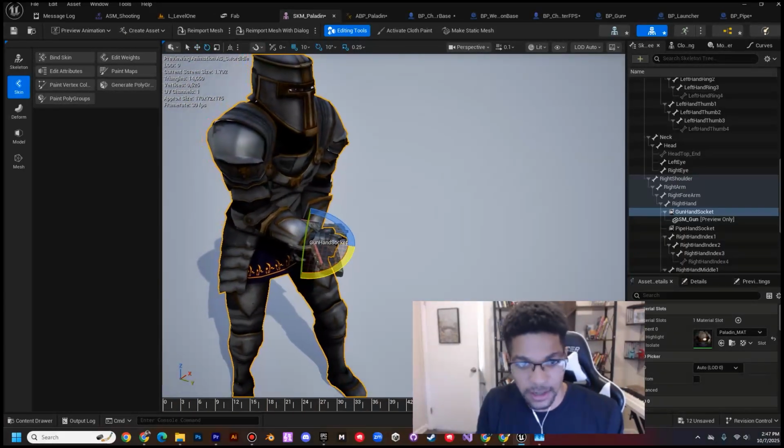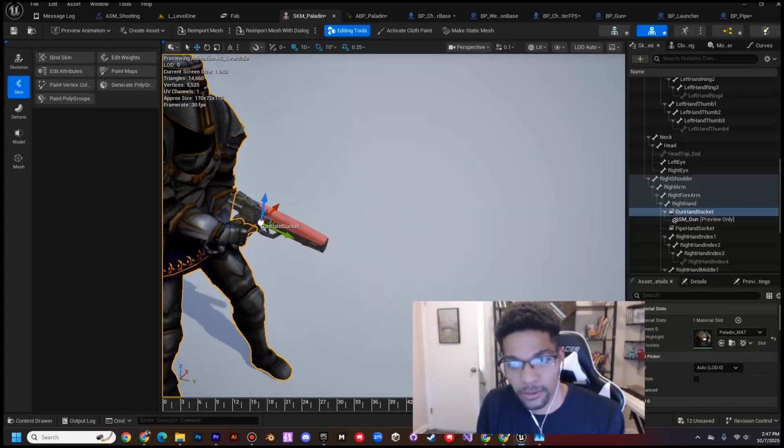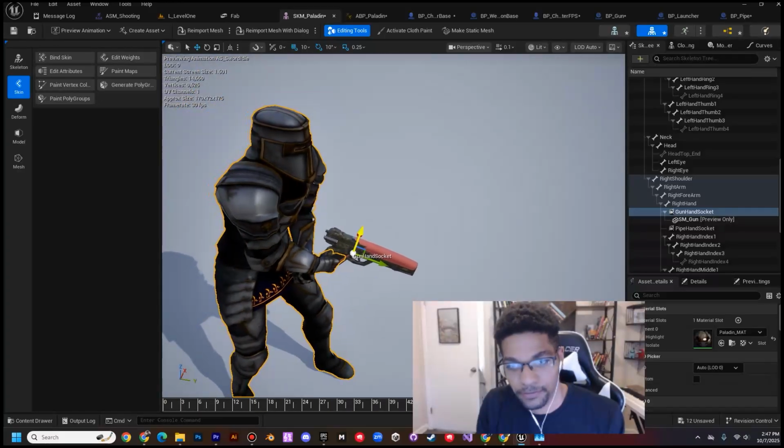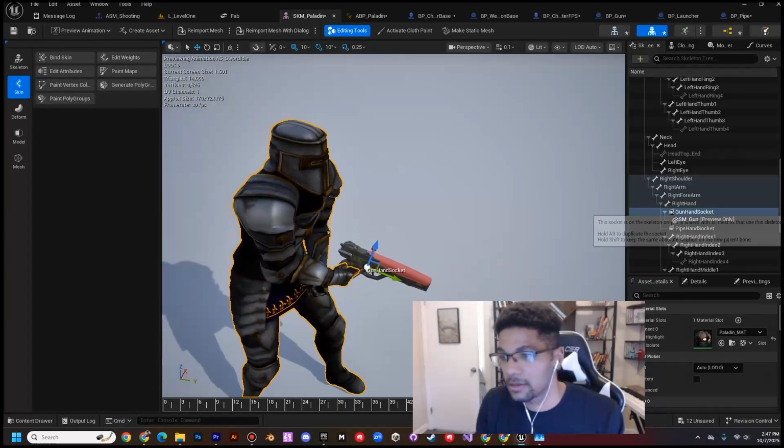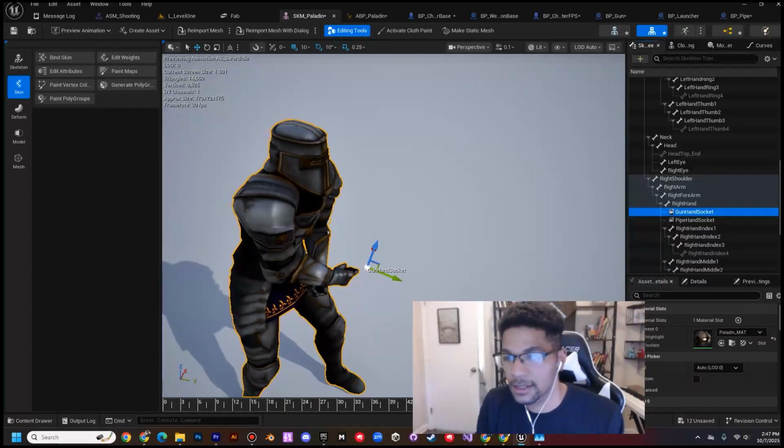And I'm going to hit the E button, rotate it a couple of times, drag it up a little bit, bring it in my hand. So I think that'll look pretty good. Have it kind of pointed towards the middle. And now I'm going to right click on the gun hand socket, remove all attached assets. Right click on the right hand, add socket, name the new socket launcher hand.